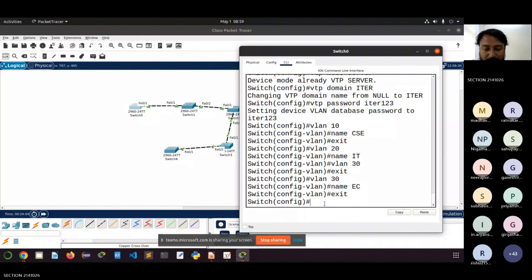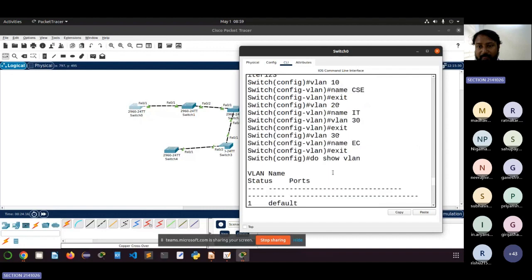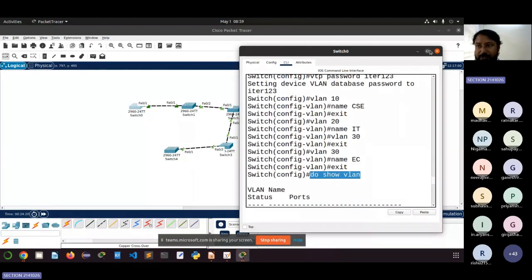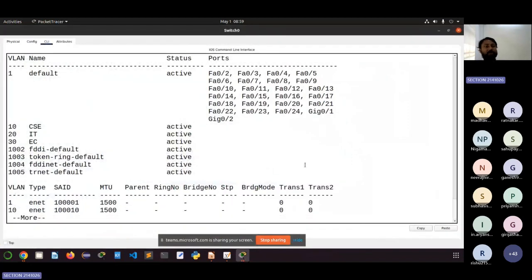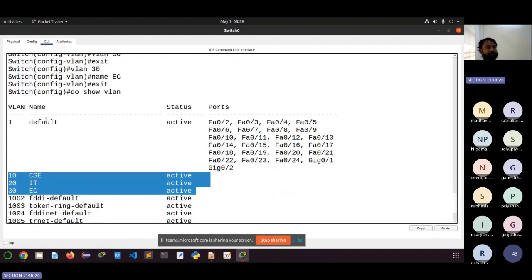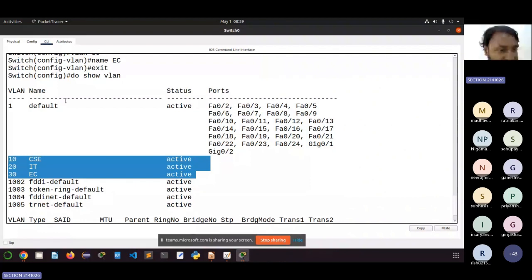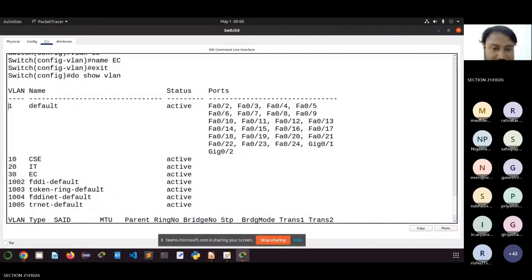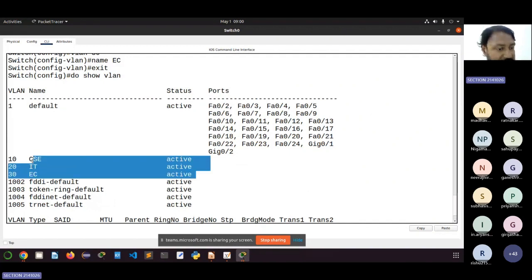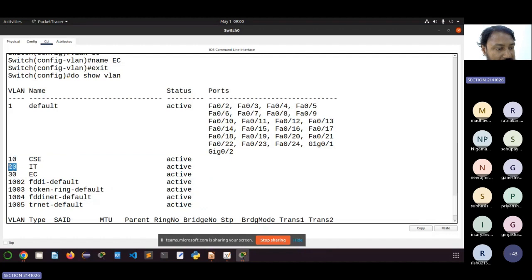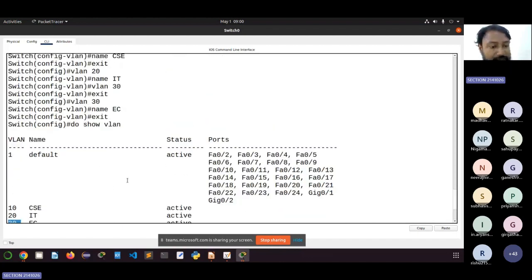For that, the command is do show VLAN. If I do that, do show VLAN into the server switch 0, these three you can see VLAN created. This is the VLAN ID, and the name is CSC, IT. These three are created. And by default there is one VLAN whose ID is 1. But I have created another 3 VLANs, which are 10, 20 and 30, into switch 0. Switch 0 is working as the server switch.